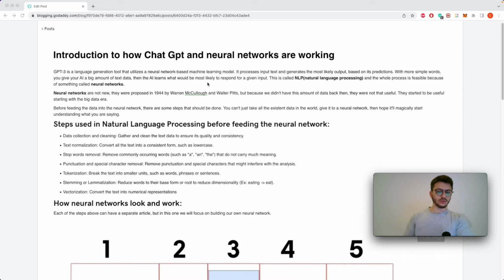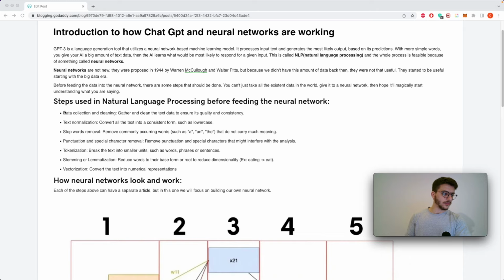Let's say you want to build your own chatbot. What are the steps that you should follow? First, you gather the data and then you clean it because you don't want your chatbot to promote hate speech, for example. After that, you do text normalization, where you transform your text into something consistent. I mean, you just have lowercase letters everywhere.